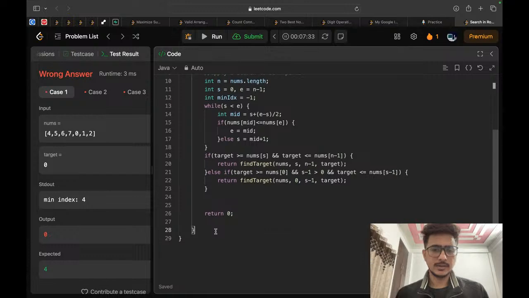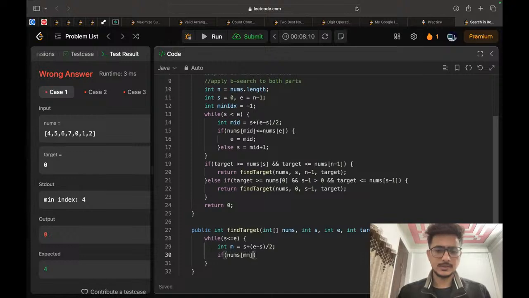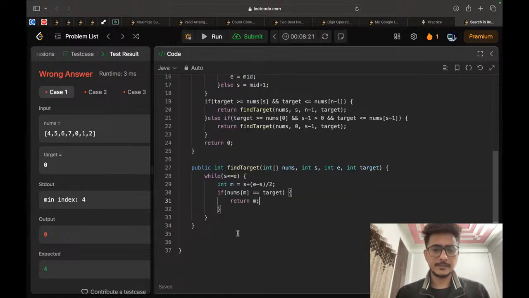Okay, so now I need to implement this find target function. Find target takes int array nums, int starting index, int ending index, and int target. While my starting index is smaller than the ending index, mid will be s plus (e minus s) by 2. If my nums of mid equals my target, then I can say I have found the target, and I can return mid.